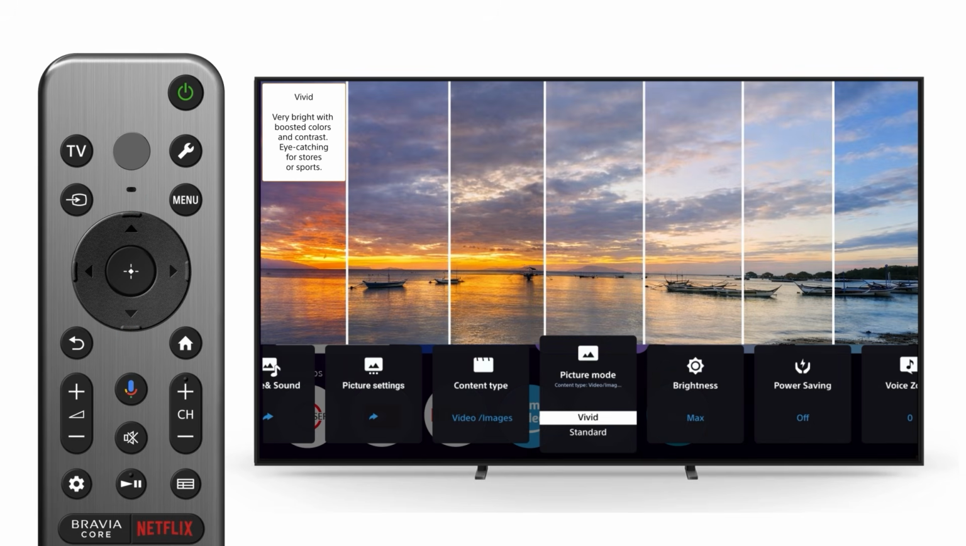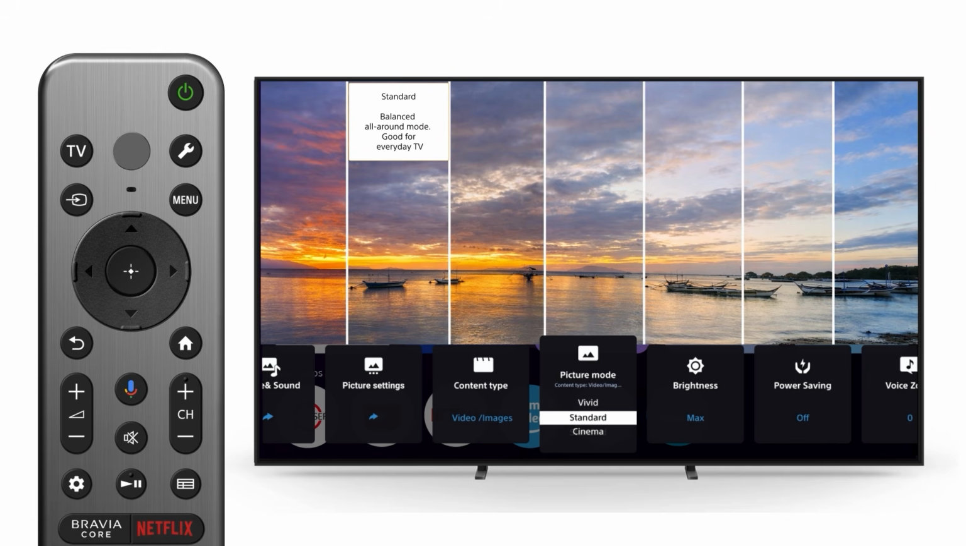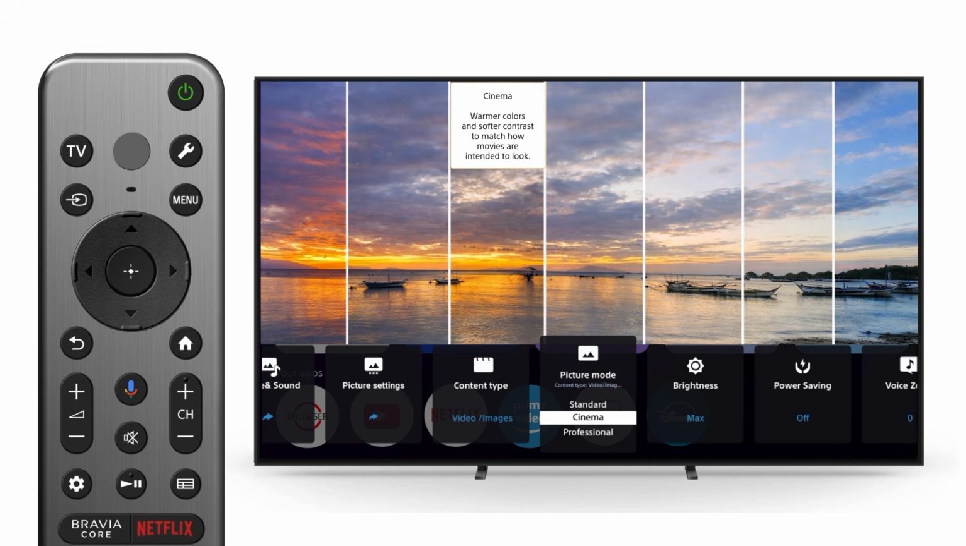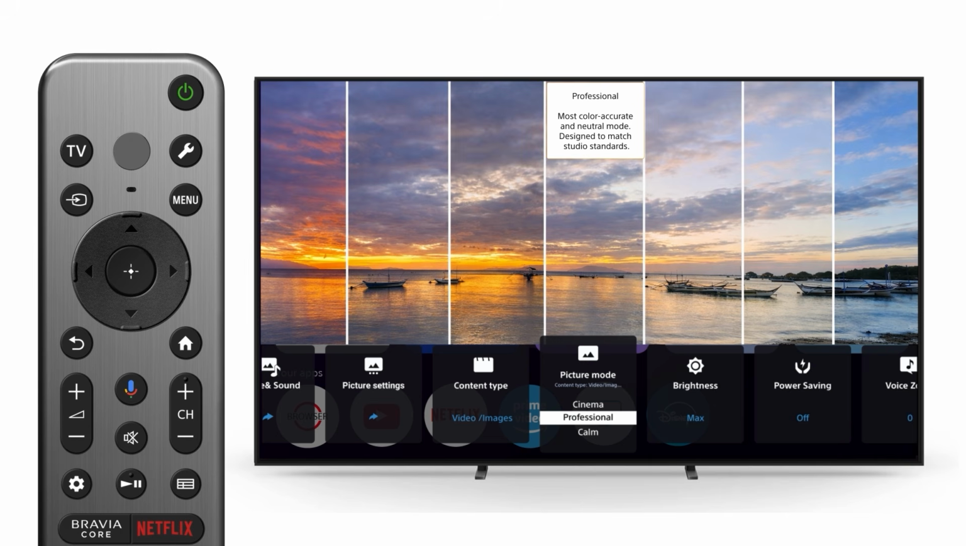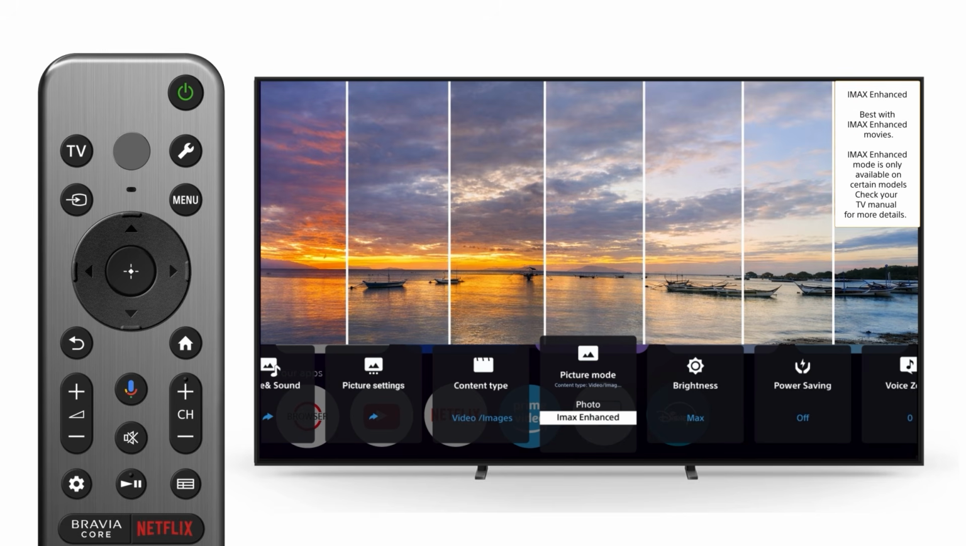Vivid, bright, and colorful, best for well-lit rooms. Standard, balanced settings for everyday viewing. Cinema, warmer tones for movies. Professional, accurate colors for content creators. Calm, softer and easier on the eyes. Photo, optimized for viewing photos. IMAX Enhanced, enhanced picture quality for supported content.